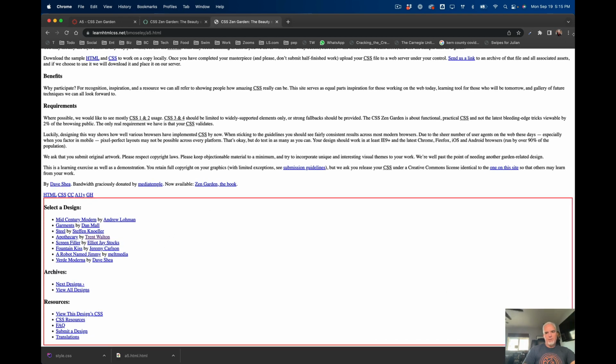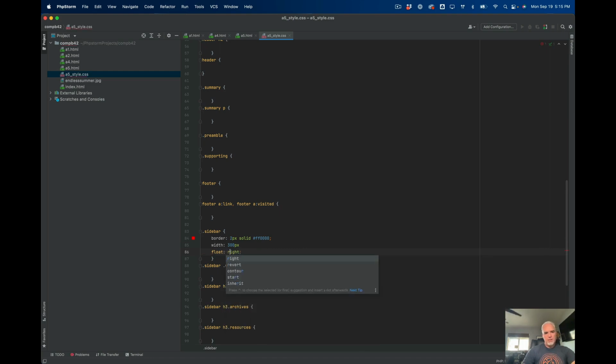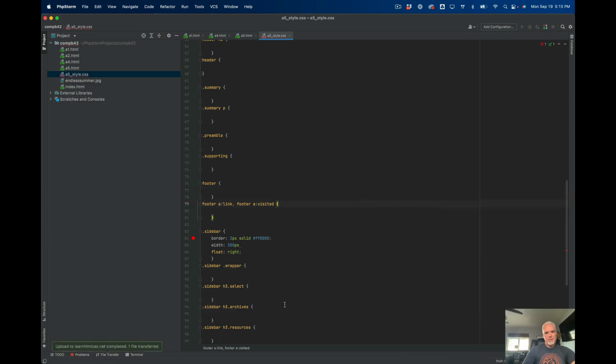So what we might want to do is throw that on the side there and make it a little bit smaller. So let's go width. Let's go 300 pixels. Let's see what happens if we float it to the right and upload that.